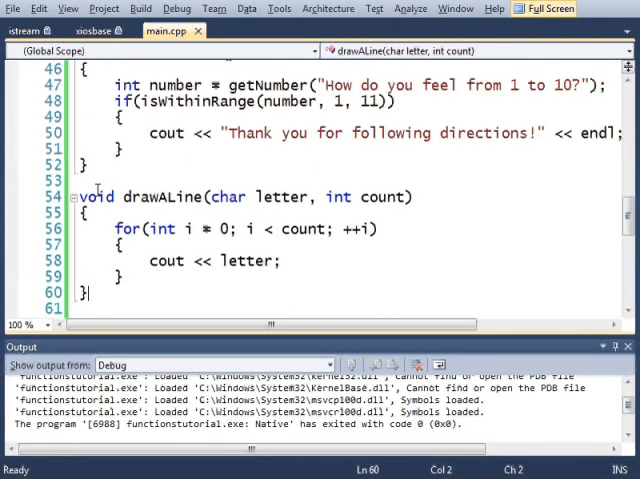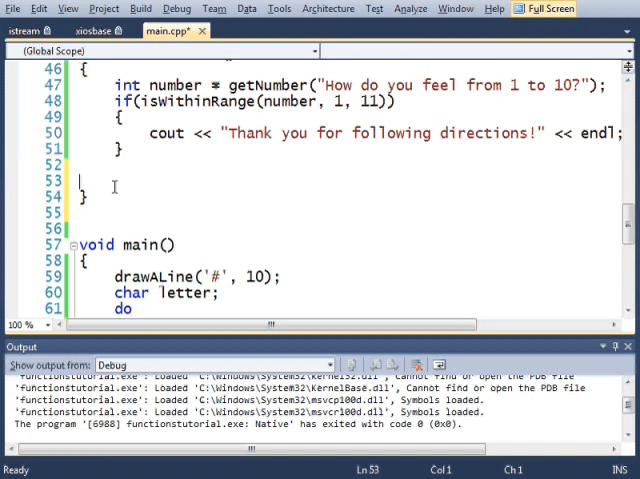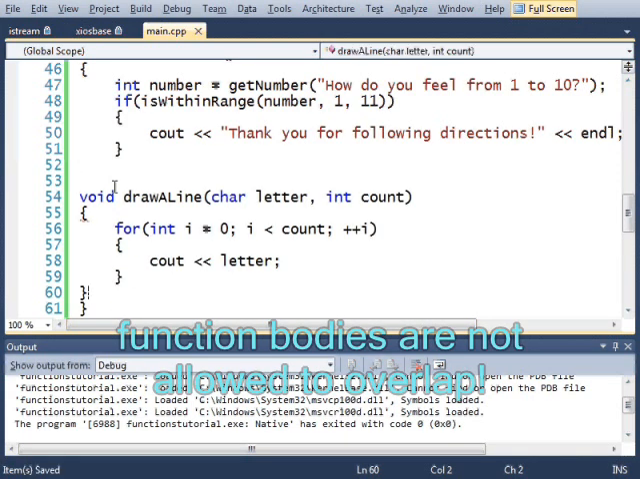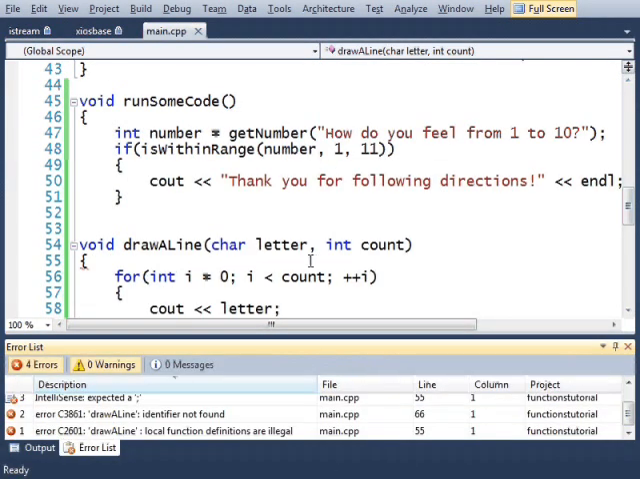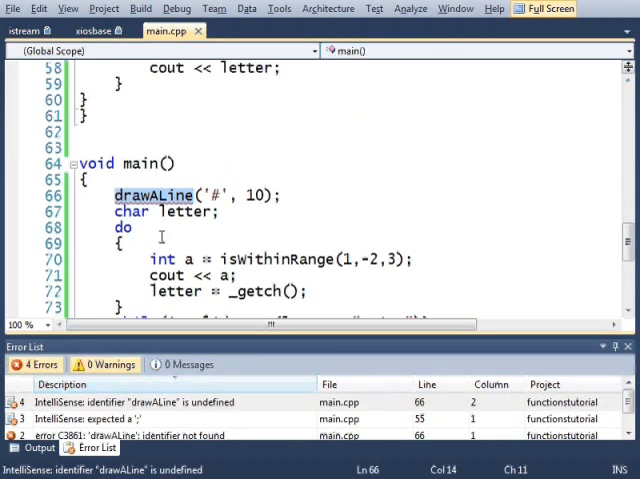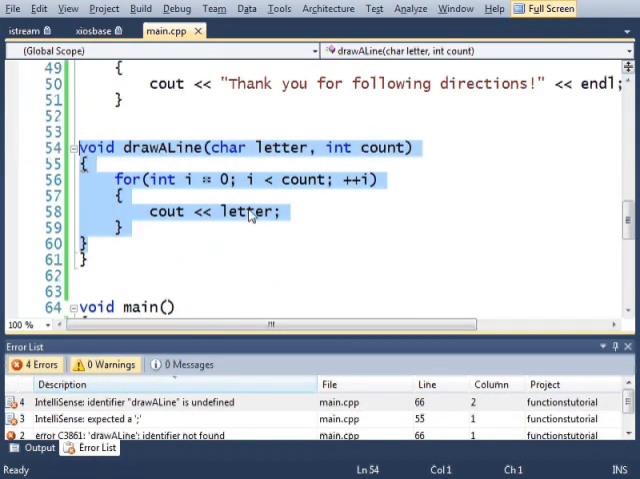But if I tried to take this function and declare it inside of another one, notice it's giving me this error here because I'm not allowed to do that. Whoa, drawLine undefined, yeah, because it wasn't declared correctly.